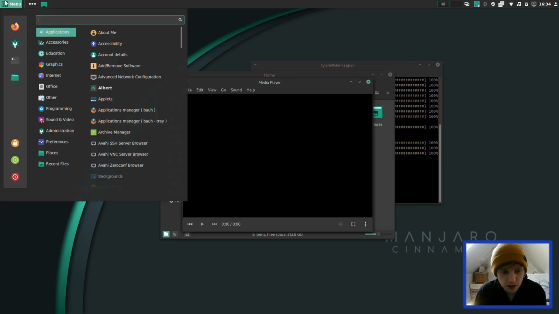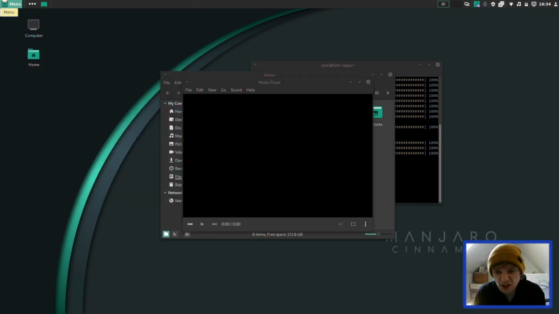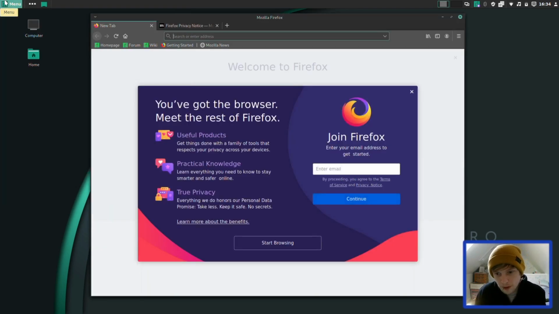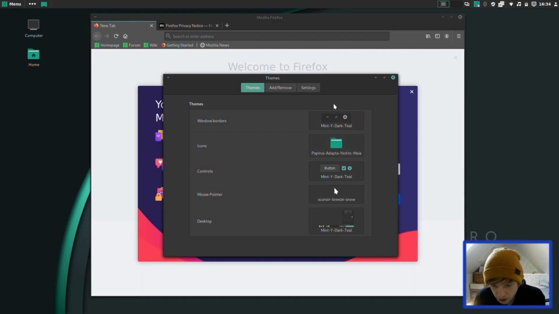Right, now what we need to do is just set it up for our general workflow. So we're going to have to open up Firefox to just grab some themes. You know, I like the old themes. So let's have a look at what themes it has by default. By default, we are using Mint-Y-Dark-Teal for your window borders, a Papirus adapta-nokto-maia icon theme. That's a bit of a mouthful. We have Mint-Y-Dark-Teal and Mint-Y-Dark-Teal on the desktop as well.